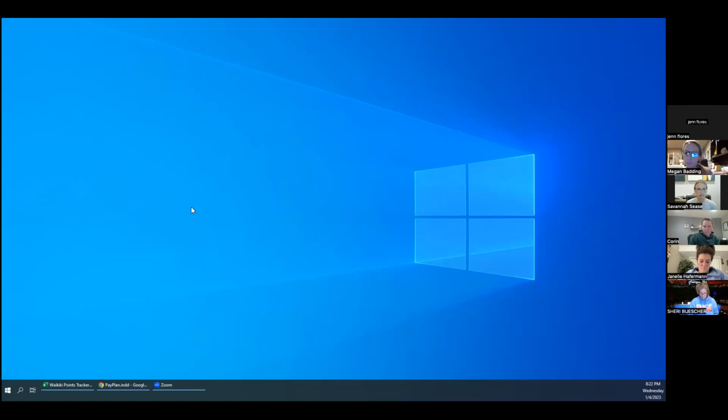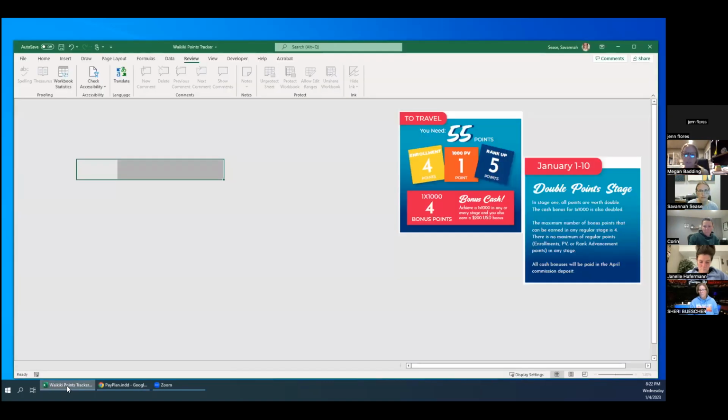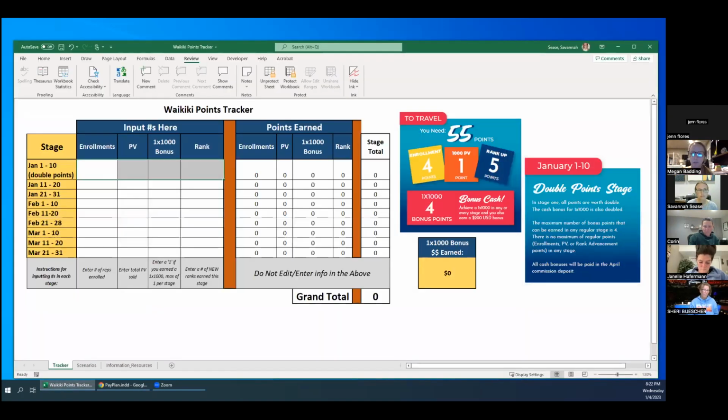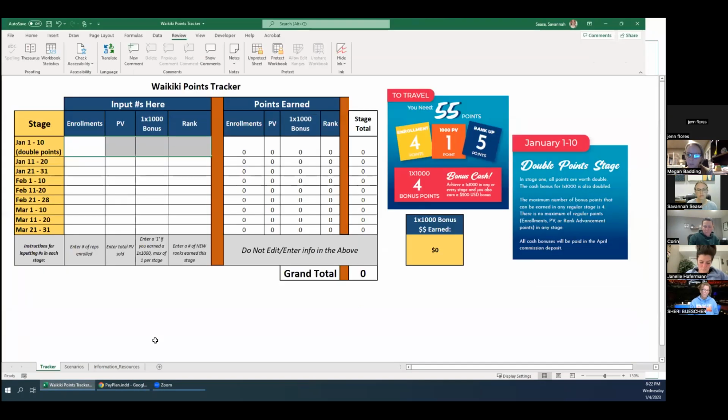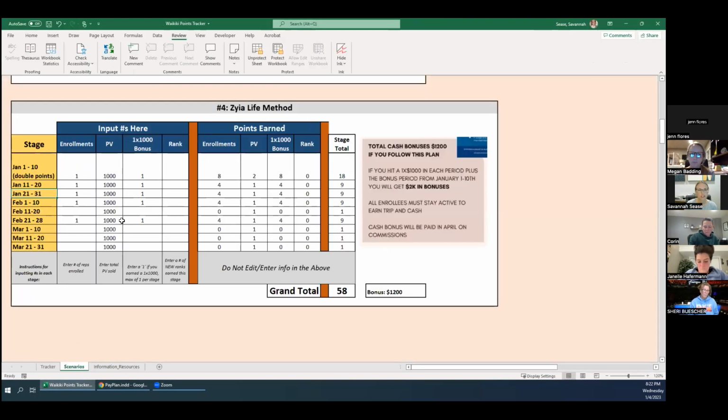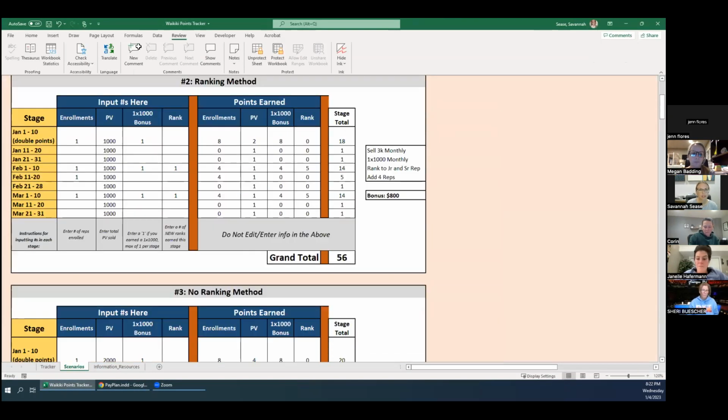Awesome. I think someone asked too, for the double points, what did you run scenarios if they're not hitting the 1 by 1,000 this first 10 days, they were nervous they wouldn't be able to get to their points? Oh, gotcha. Let's see here.